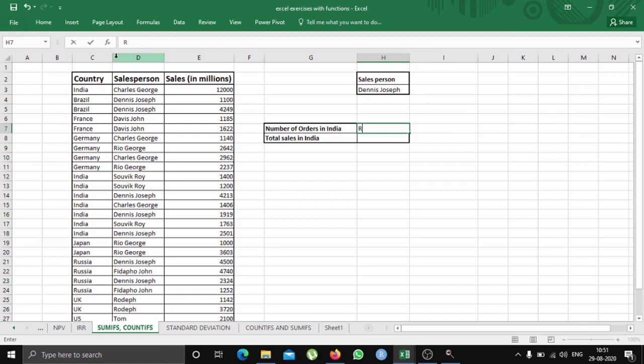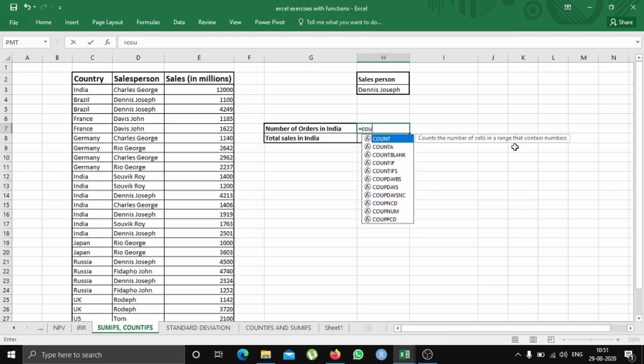After learning about the SUMPRODUCT function, now we'll proceed further to learn about the COUNTIF function and SUMIF function. The COUNTIF function can be used to find the number of any particular thing in a given data, it can be used easily to count the number of a particular thing. Suppose in this data, as you can see, we have country, salesperson and sales in million. If we want to count the number of sales that took place in India, we can use the COUNTIF function.